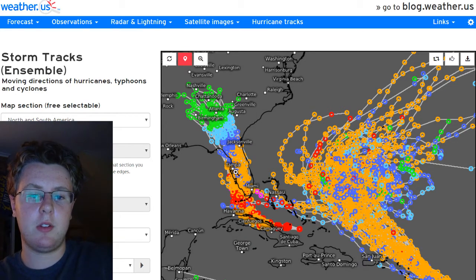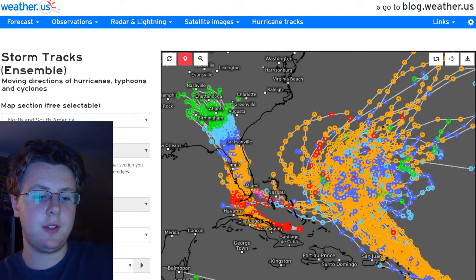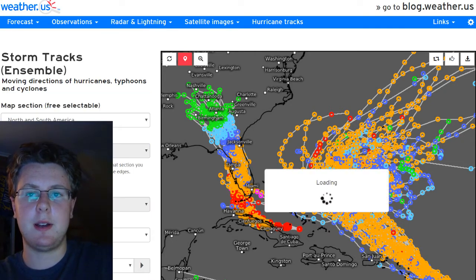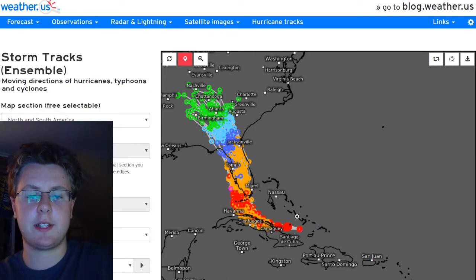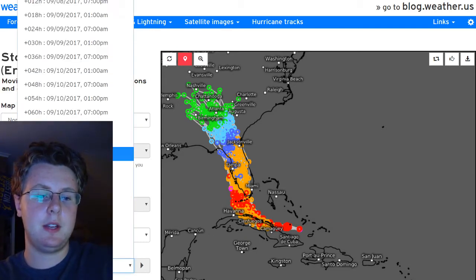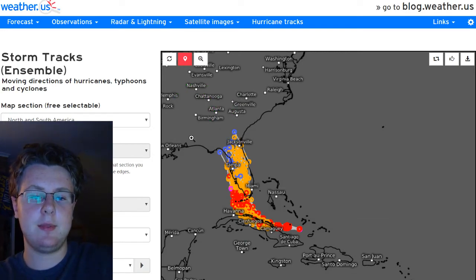Say I just want to look at the tracks for Irma and I don't want to look at Jose. I'm going to go over to the menus here to the left of the image. I'm going to select from the filter by tropical system name, and I'm going to go in and select Irma. So here we are. These are just the tracks for Irma. Now if I want to see just the ensemble tracks through, say, 72 hours, I can use, again, the menus to the left of the image, and then this is the ensemble forecast through 72 hours.